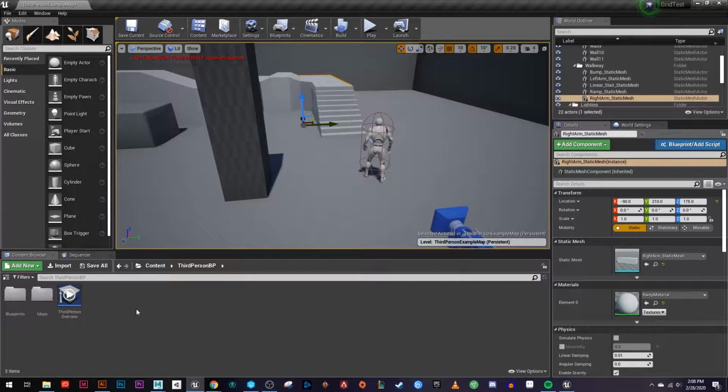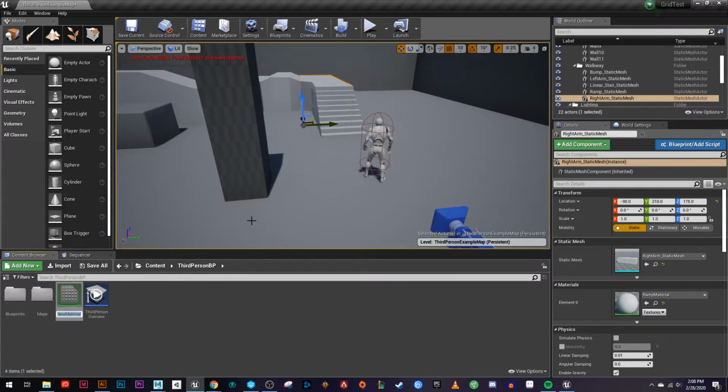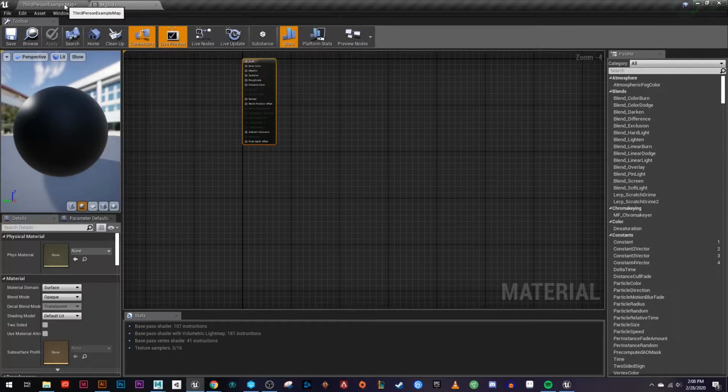I'm just going to come down here in my content browser and right click. And we're going to make a new material, and I'm just going to call this M for material and grid, and we'll open that up. I'll drag that here for a second.